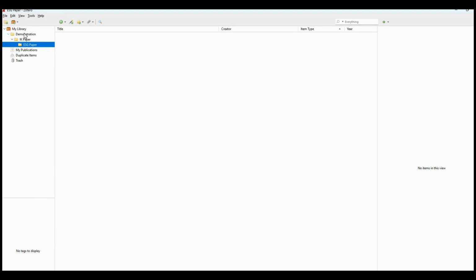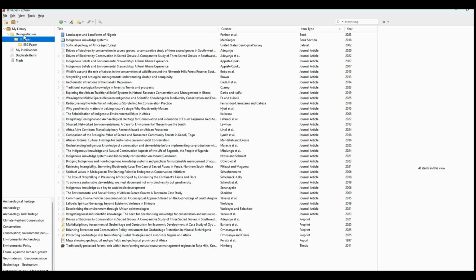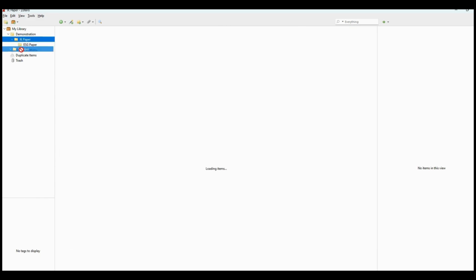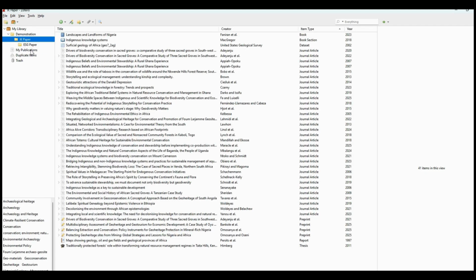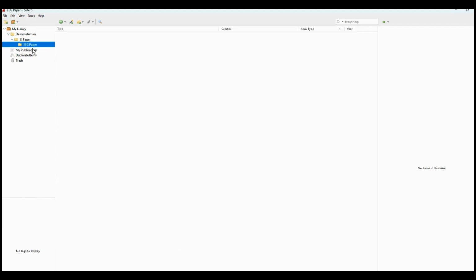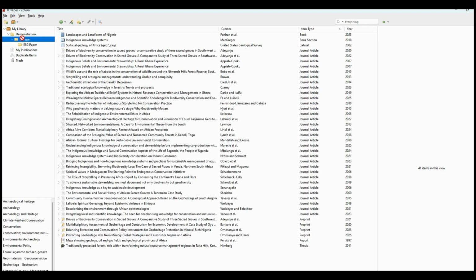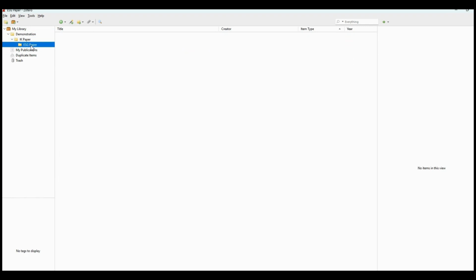Sorry, I need to do this better. Anyway, I can show you how to do that later on when I have more data. So now it's very, very simple.